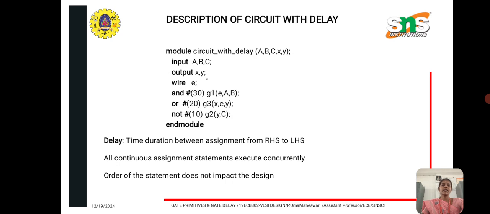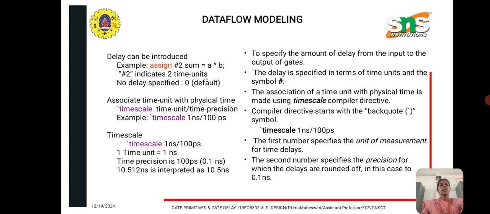Here the NOT gate we will be using. In the previous slide we have seen that only one input is needed for the NOT gate. So we are just using G2 of Y comma C. Here Y is the output and C is the wire, the input we are giving. Delay means the time duration between assignment from RHS to LHS. All continuous assignment statements execute concurrently, in order of the statement, which does not impact the design.